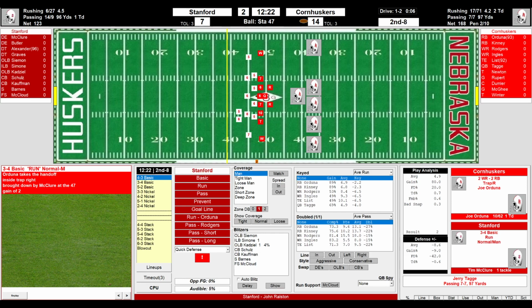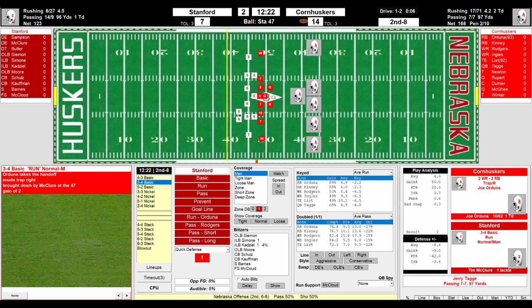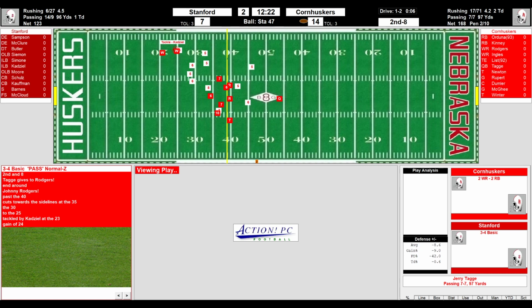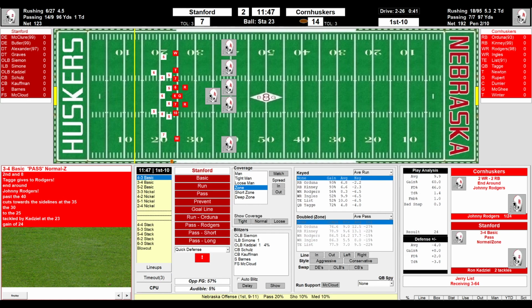And we're back. All right, 2nd and 8 for the Cornhuskers on the Stanford 47. We'll go 3-4 here. 3-4 zone pass. Taggy, it's a reverse to Rogers. He's got a lot of running room. Rogers could go all the way, and Kedzel with a touchdown saving tackle. He lunges and trips up Rogers. It was a gain of 24 for Johnny Rogers, his first carry. And Rod Kedzel's touchdown-saving tackle is his second.